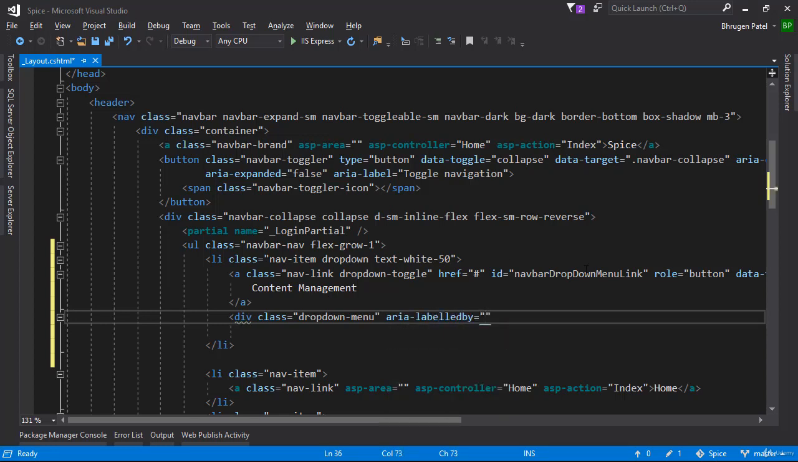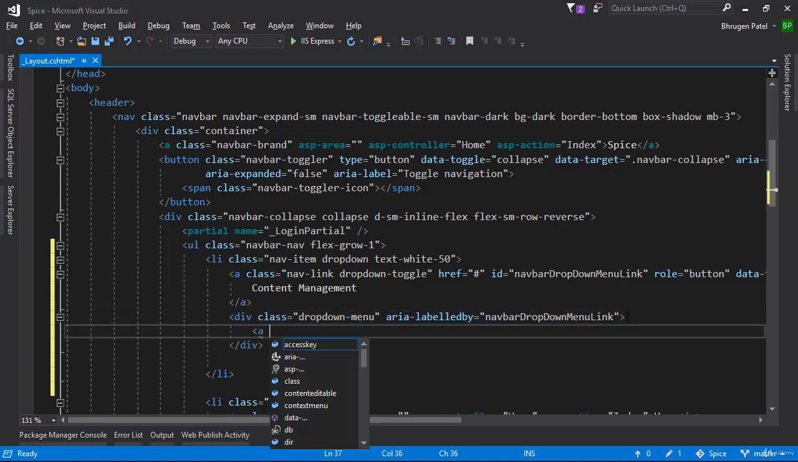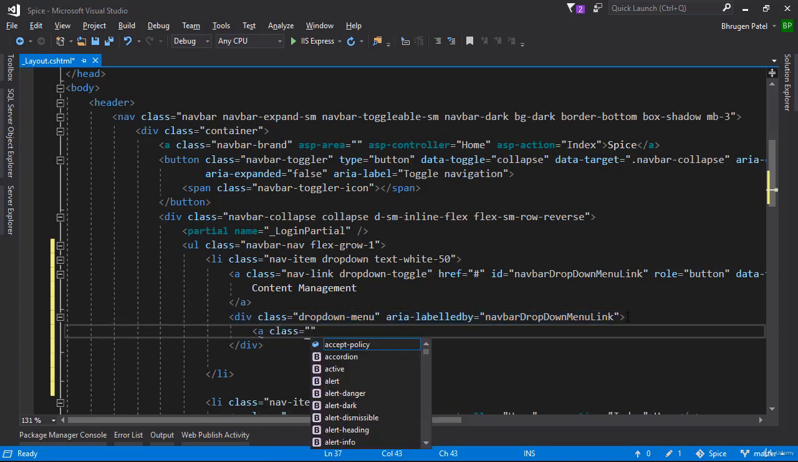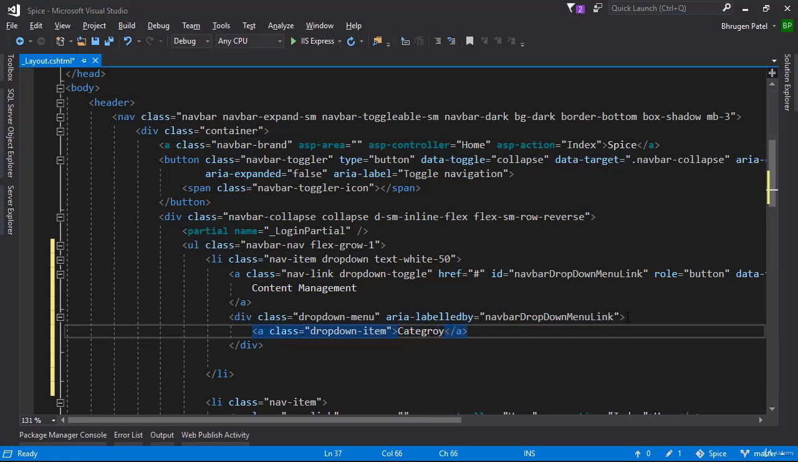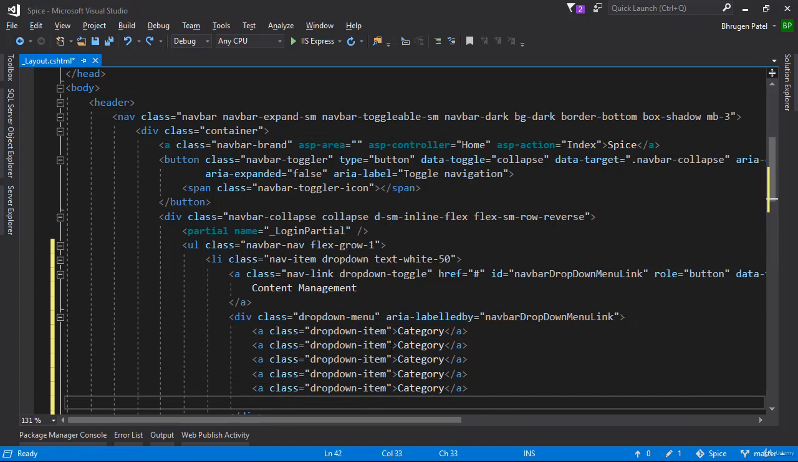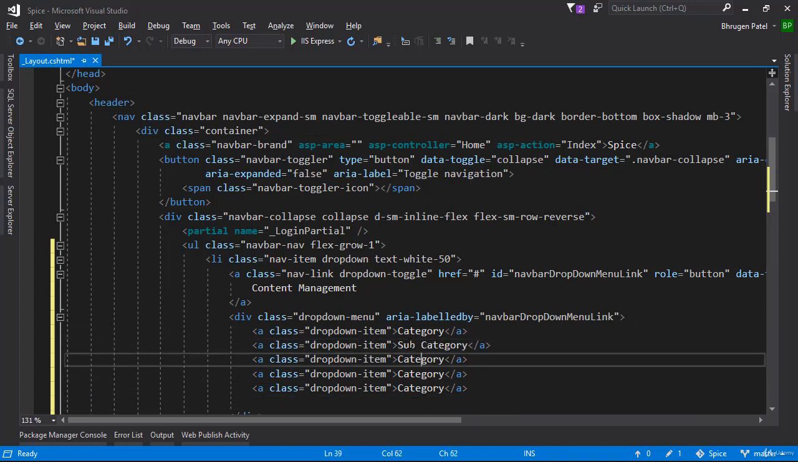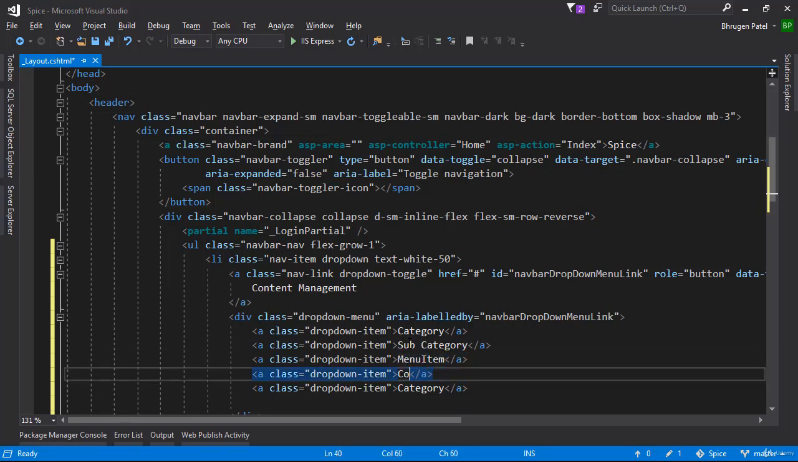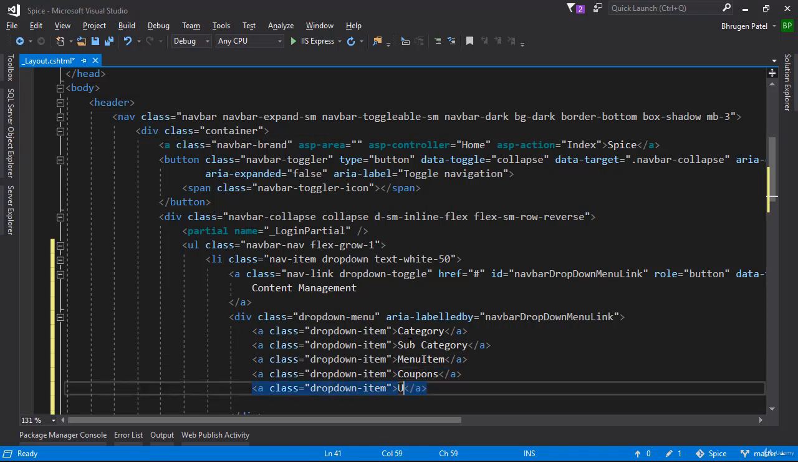and here we need to copy the exact ID. That way, once the user clicks here, this will be toggled. And here we need to display all the links. So we'll give a class, we'll use the dropdown item. And right here, we don't want to do anything right now. Let me just display category. Let me copy this and paste it a few times. And here we'll have the subcategory. Then we have the menu item. We have coupons, and we have users.